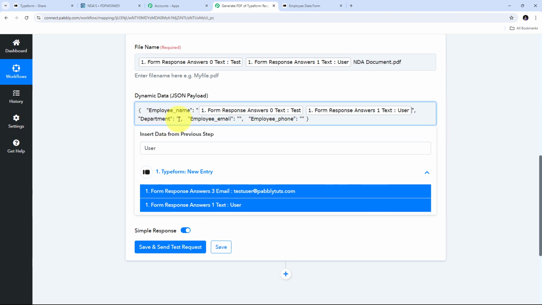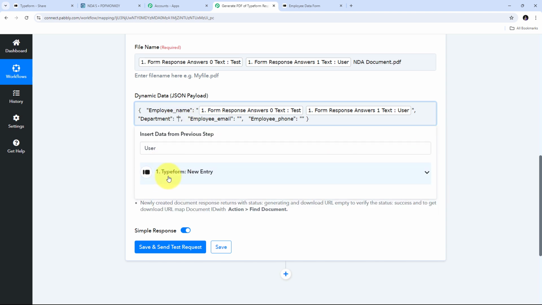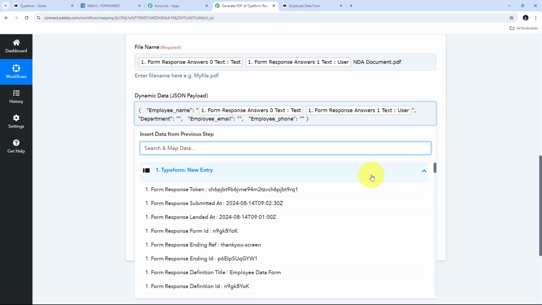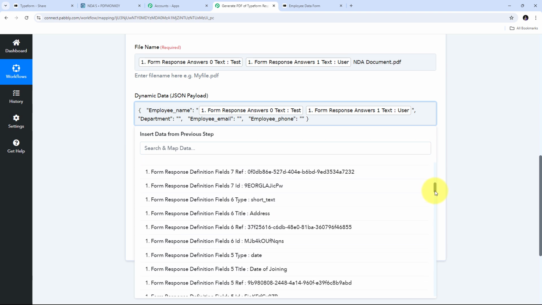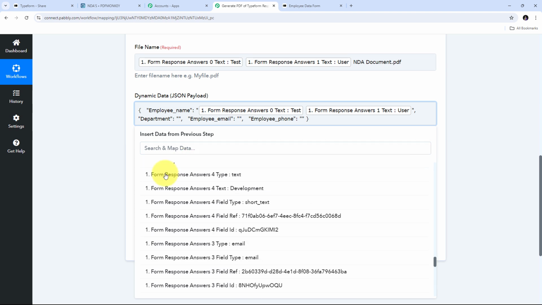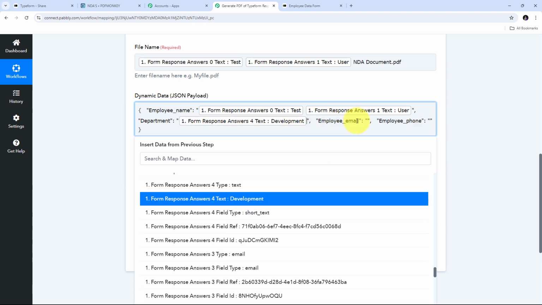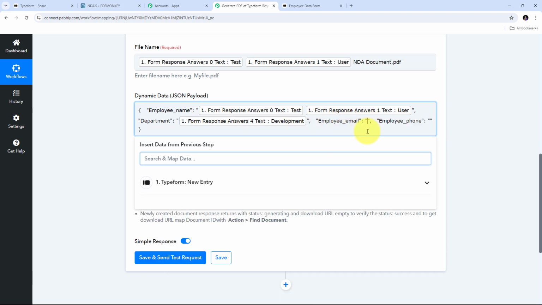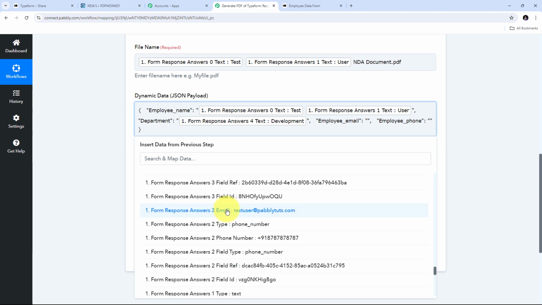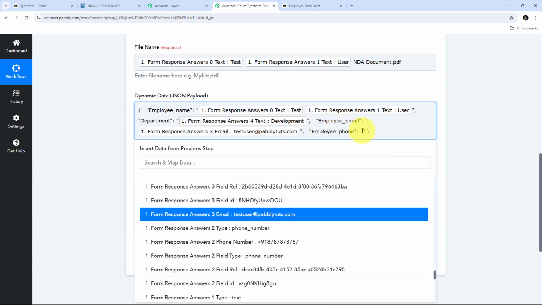Similarly, I have to map the departments, so I'm going to click between this double quote after department. I'm going to open this response of Typeform, and in this response I'm going to search for the department of my employee. So here this is the department of my employee, so I'm going to map this. Similarly, I'm going to map the email address, so I need to click here. I will again open this response of Typeform, and here this is the email address, so I'm going to map this, and I'm going to map the phone number.